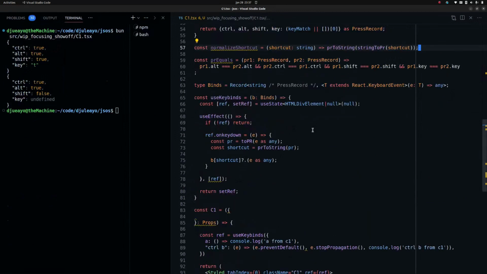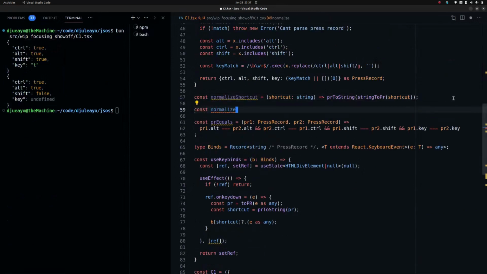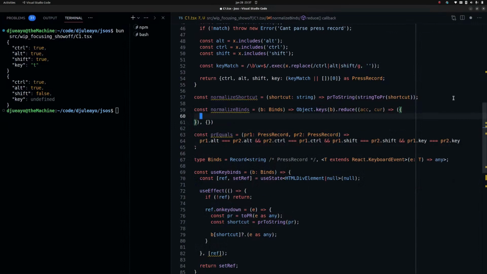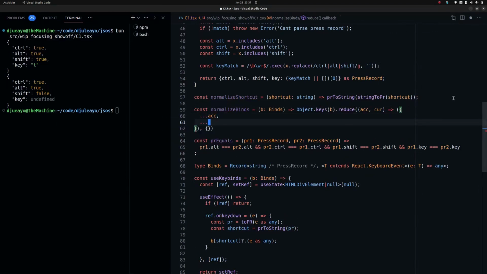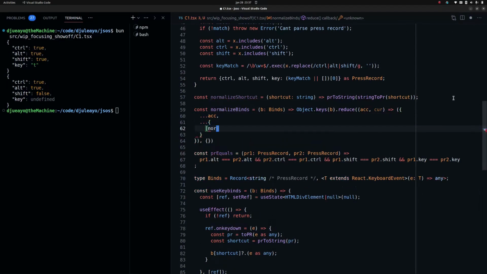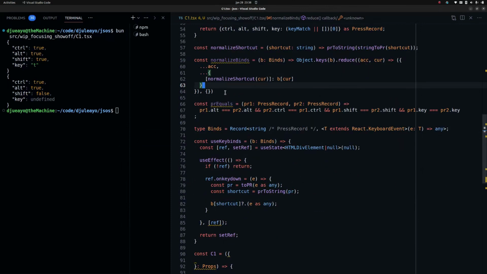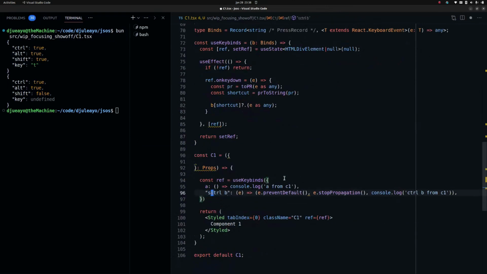Now let's normalize binds. This will be an interesting function. Object keys reduce and then normalize each shortcut. Very nice. So much logic in so small space. The beauty of scripting.